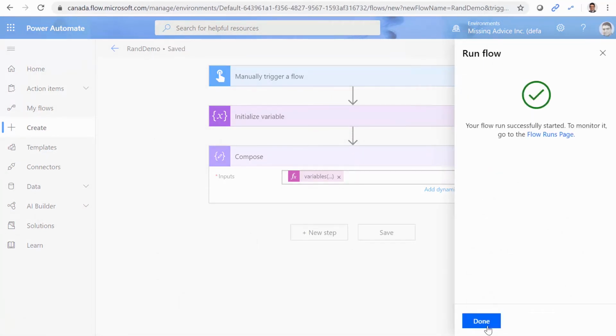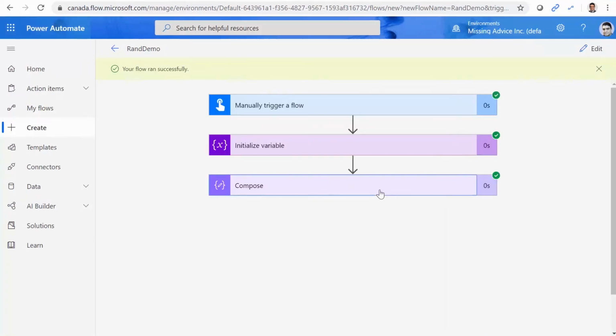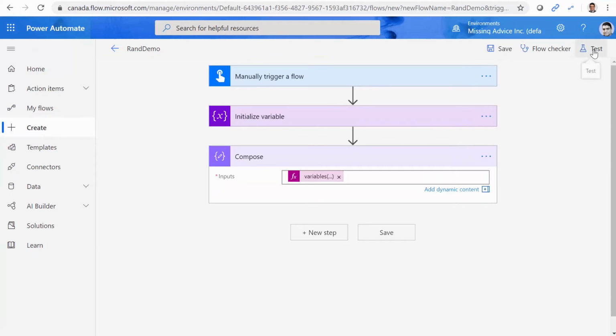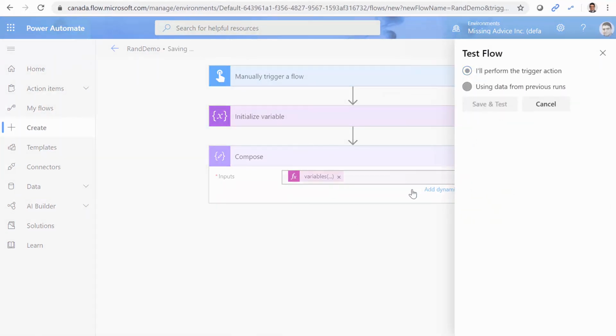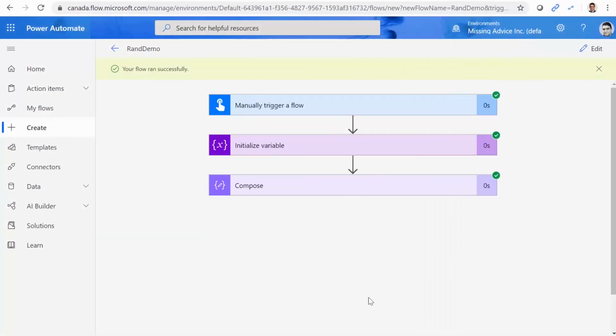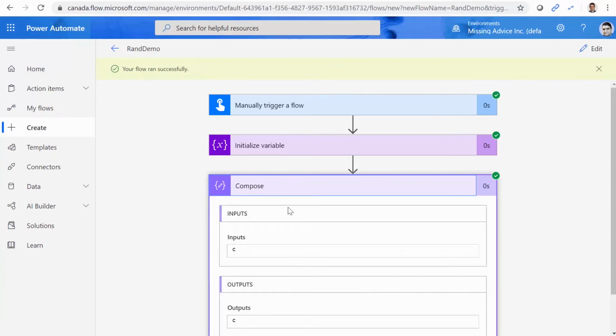run flow, done, and it returns Q, for example, this time. Let's try it again, save and test, run flow, done, and this time it returns C. Fantastic. We are done with a random character generator.